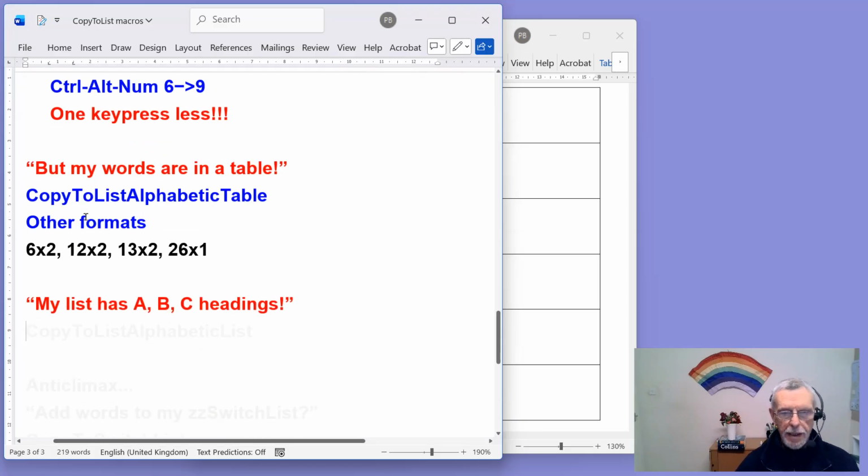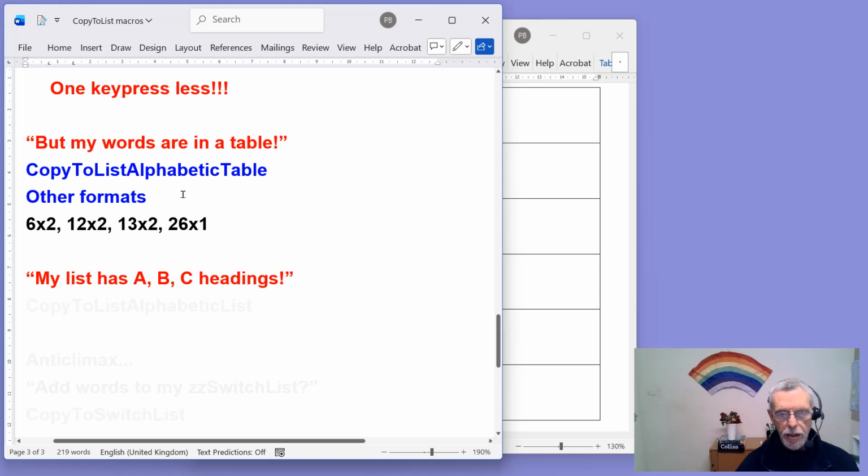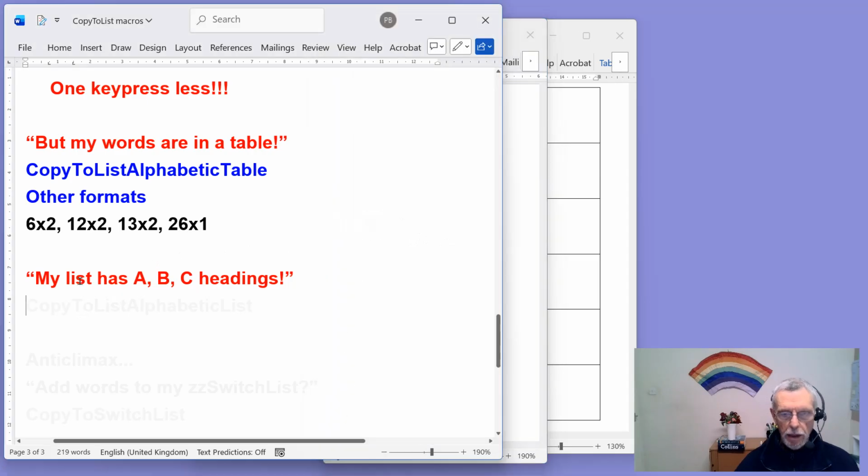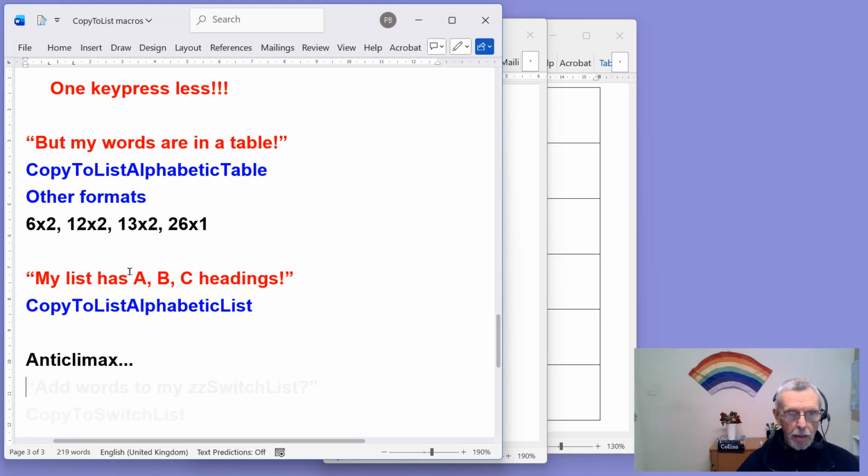Then the next person says, yes, but mine is a list with ABC headings, so that might be something like this. So it's not a table, it's all within a list, but you've got an alphabetic letter at the beginning of each section, so somehow the macro has to know to go to the right section and then put the word in the right alphabetical order within that section. So that's called CopyToList alphabetic list. Bit of an anticlimax for the end here.